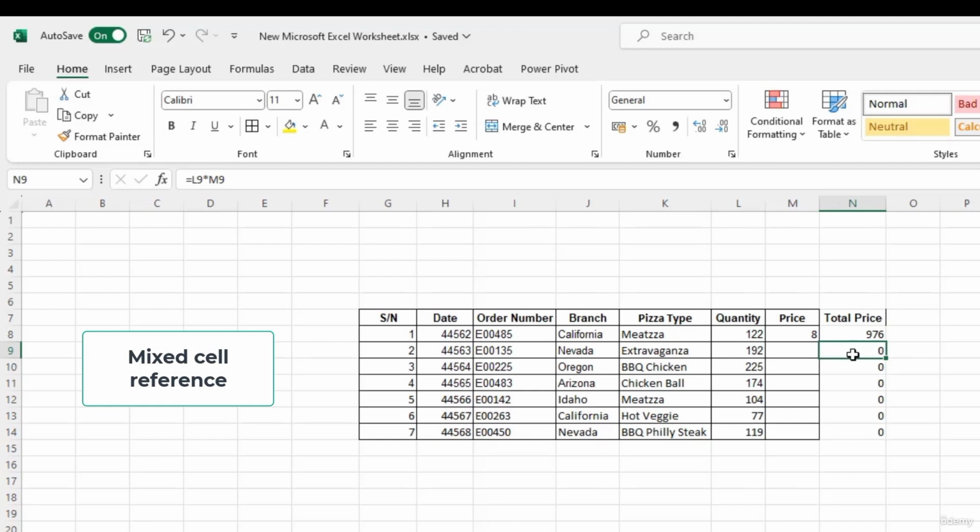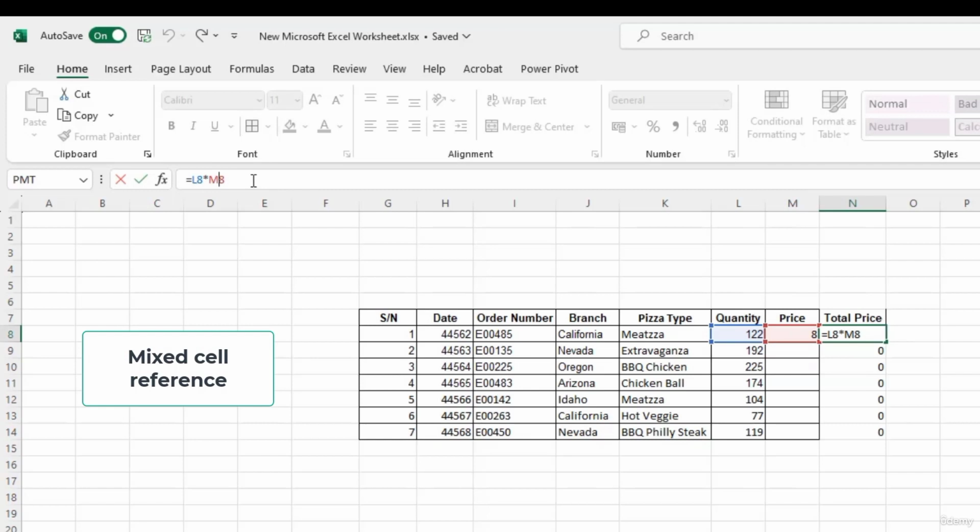Now to fix that, what we can do is, we can go to cell N8 and lock the cell M8 as we want that to be constant across all rows. So I will press F4. Now if I press F4 again, it will lock only the row, that is 8. If I press it again, it will lock only the column. And finally, when I press it once more, it unlocks both the row and column references. So I will click on it once again to lock the cell reference. I'll hit enter.